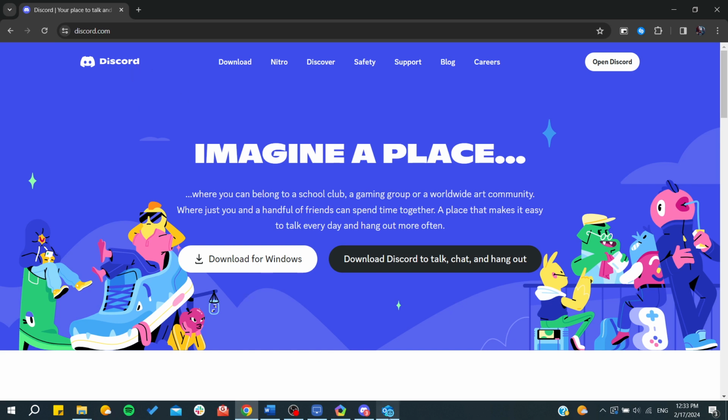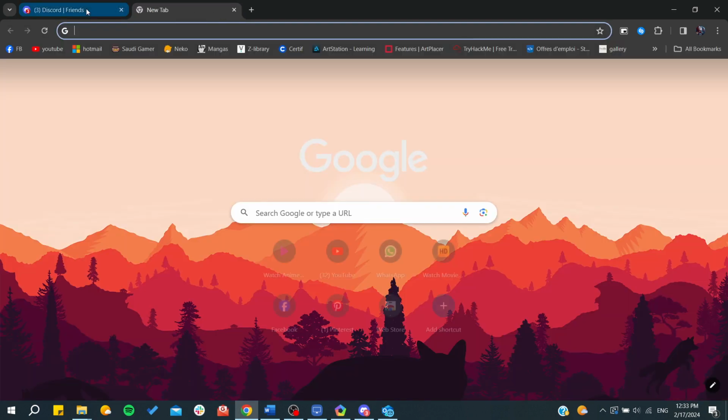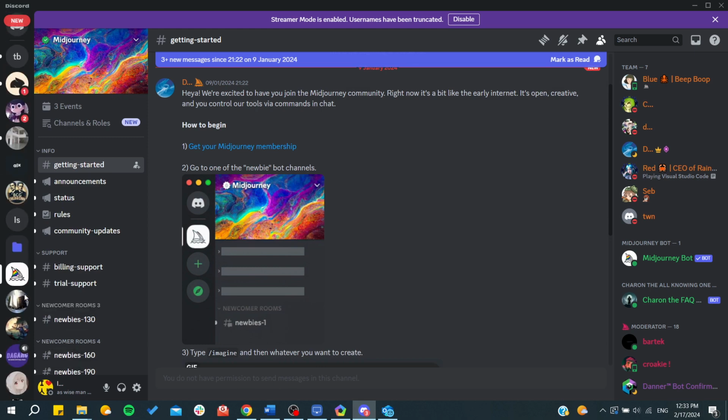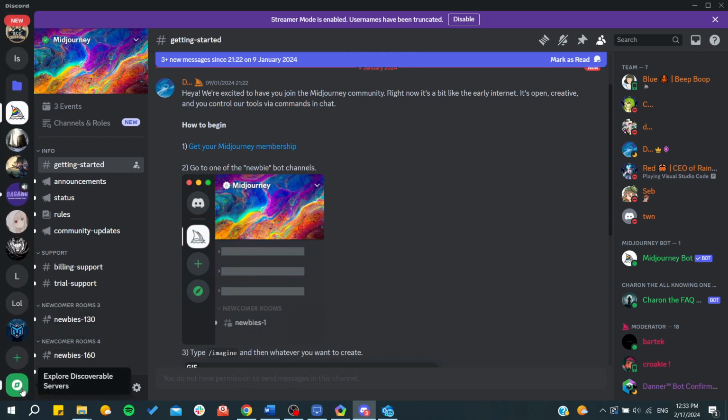After that, you will need just to go to your desktop app or website. You will need just to log in. You will click on open Discord and you will log in to your account after creating. So basically here you will find some channels, and at the bottom of this nav bar you will find this explore, or you will find the add server.